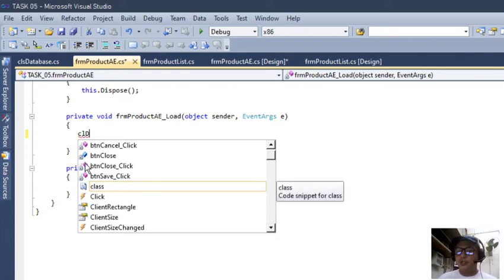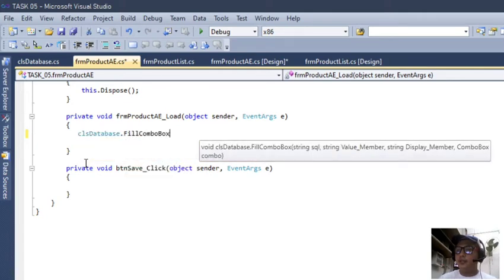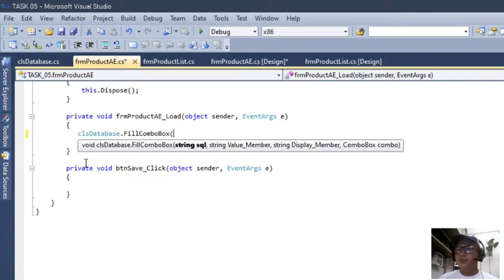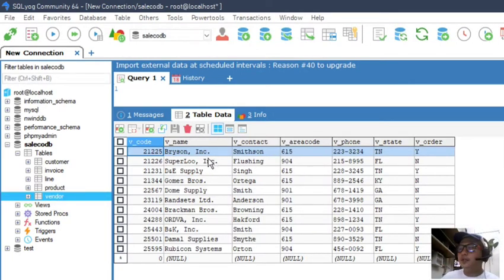Okay, CLS database dot fill combo box. Let us try to select the vendor. As you notice, we have this record here. When you click down the vendor, we need to display the name of the vendor. This will become the display member, and this will become the value member.